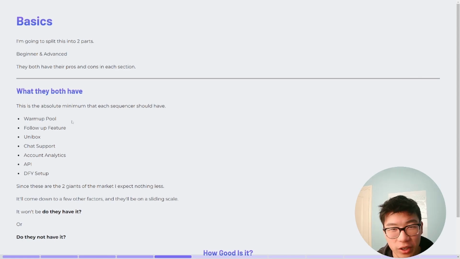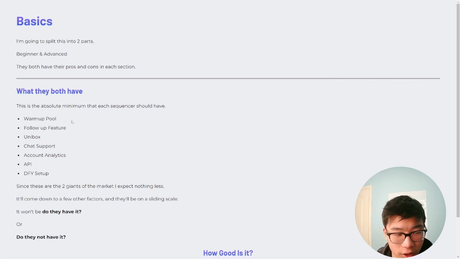Next one is a follow-up feature. I don't know why some of them don't have it; this is just mandatory. When you send your initial email, you might need to follow up with this person because, let's say, they're busy. You're really busy, you're on a call, the email shows up, you think, okay, this might be interesting, but then you have to go back to your business and you get swamped with emails. So, follow-up feature. A Unibox.